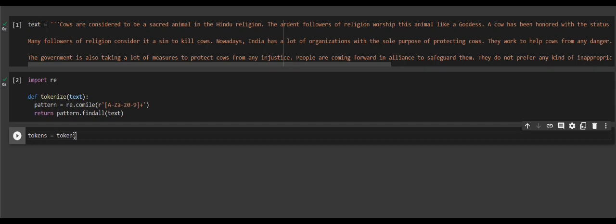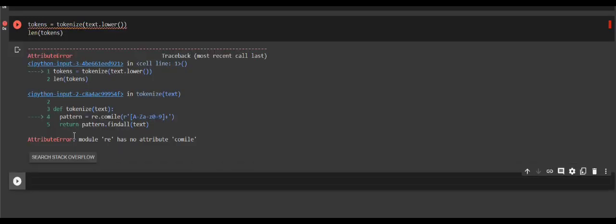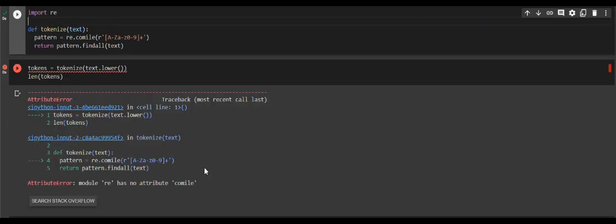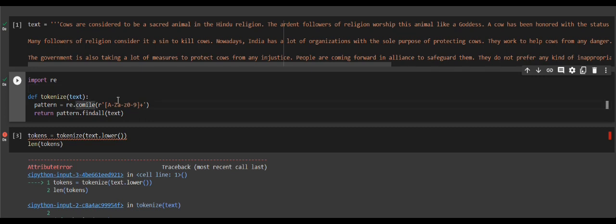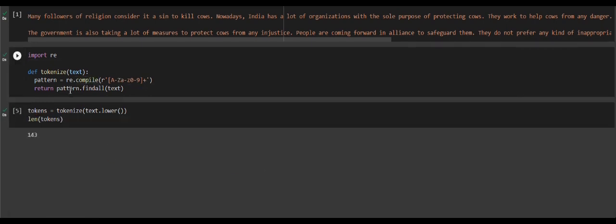At first I'll lowercase the text. So let's check the length of the tokens. Oops. Okay. Now it should work. Yep.